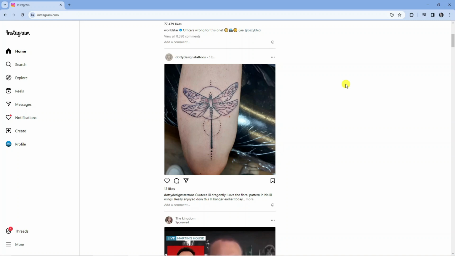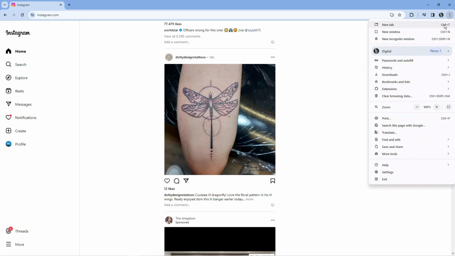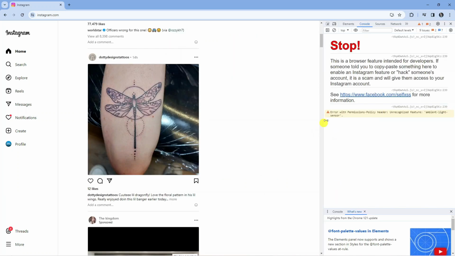Now on the Google Chrome browser, what you're going to want to do first is come up to the three dots in the top right hand corner, give this a click to bring up a menu. Then come down to where it says More Tools, and go ahead and select Developer Tools. Now it's going to open a window like this on the right hand side.